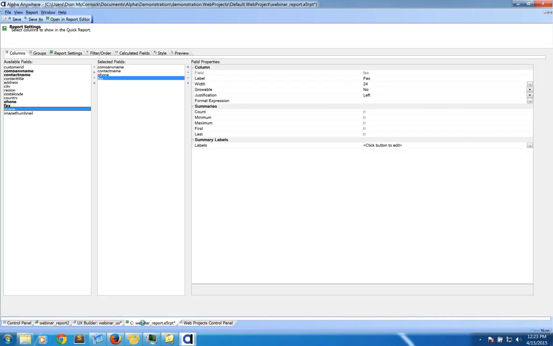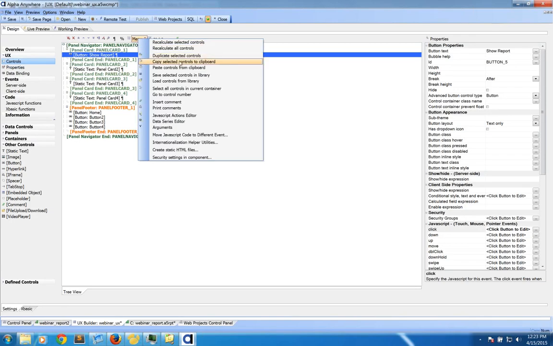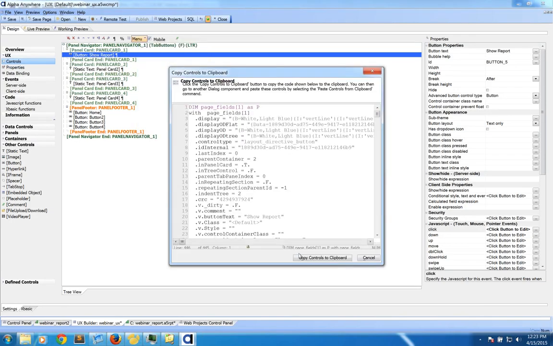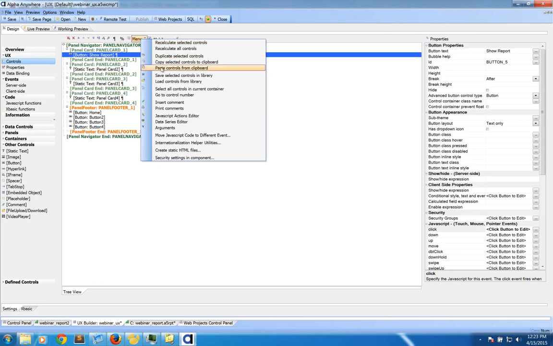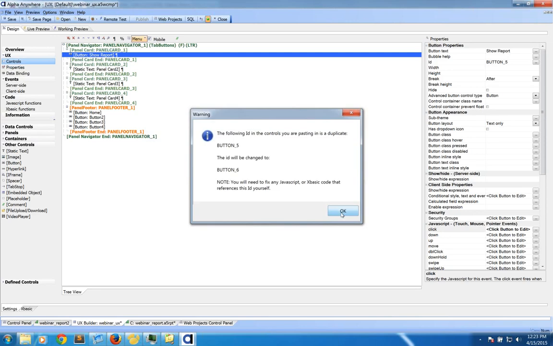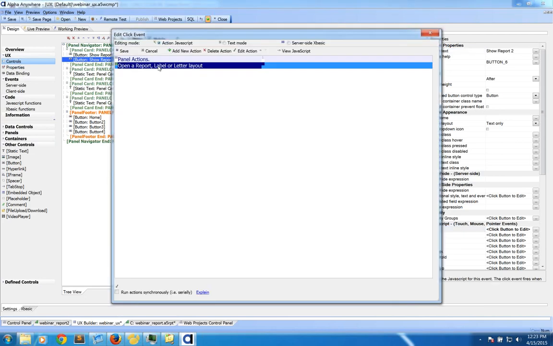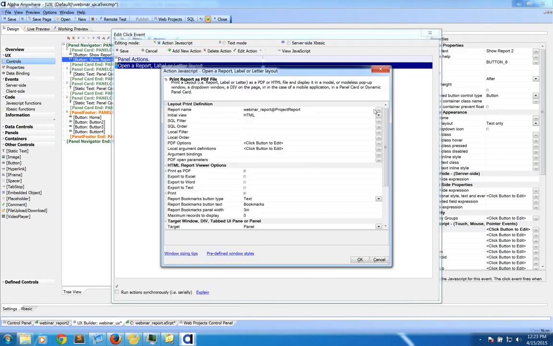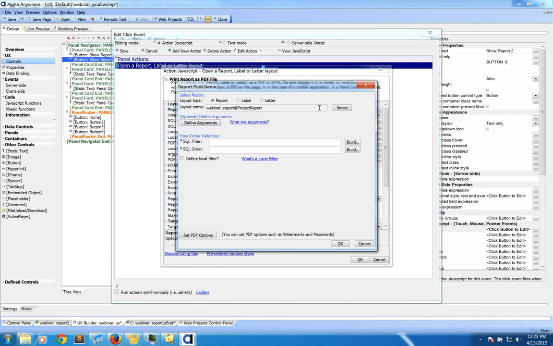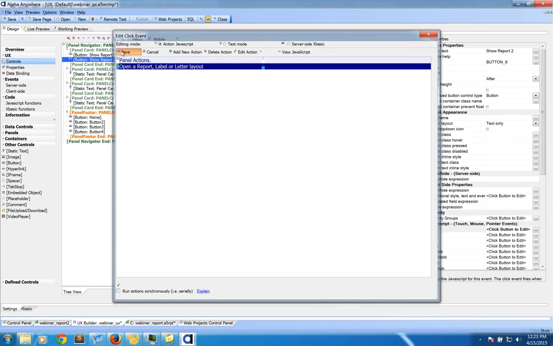So let me go back into my report here. Let's go back into my design. So I have my first report here, and I'm going to do something really cool. I'm going to go Menu, copy this selected control for this button. And now I'm going to go Menu, paste that control from the clipboard, and you'll notice I've duplicated that button. I'm going to change the name of that button to Show Report 2, and go down to my click event, into my Open Report, and instead of Project Report, I want to show Project Webinar Report 2, the one I just created.